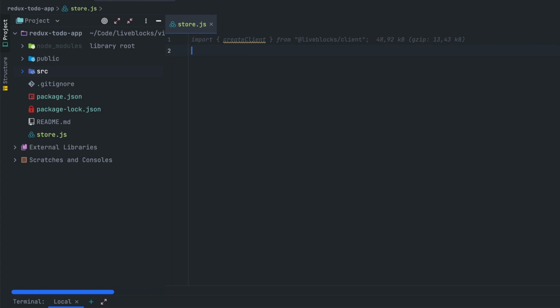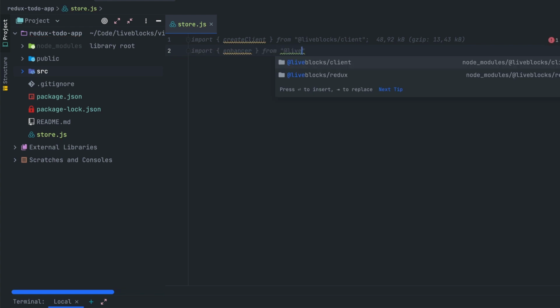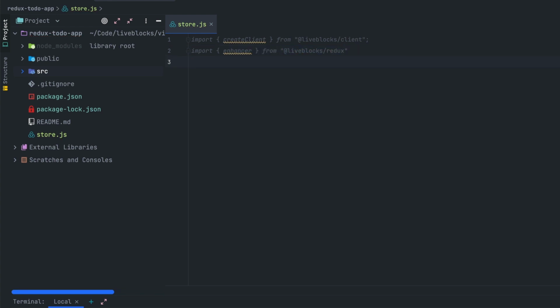The second one will be enhancer from Liveblocks/Redux. This one is to add Liveblocks features on your Redux store. After that, we will also need configureStore and createSlice from Redux.js Toolkit. The Redux.js Toolkit provides some utility functions to help you use Redux.